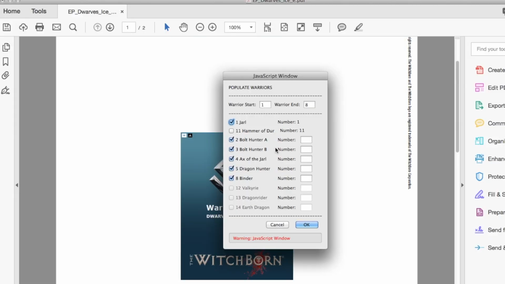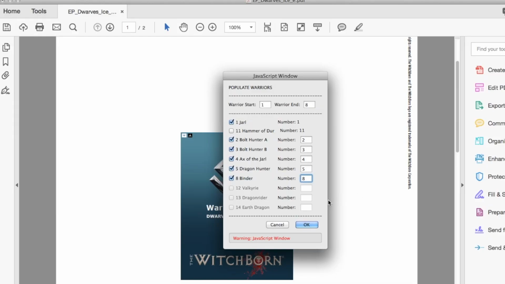Bolt Hunter number 2, I like him being in position number 2, so I'm going to type in 2. I'm going to put Bolt Hunter number 3 in number 3. If you want to put them in different slots, then just type a different number than what is suggested there. And 8. Okay, that's 6 of our guys. What about those 2 Carls that I got on there? Well, the program knows to automatically put the Carls on anything that you don't specify.